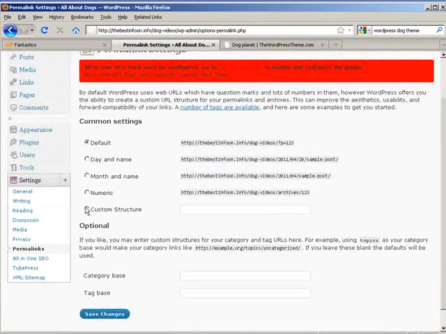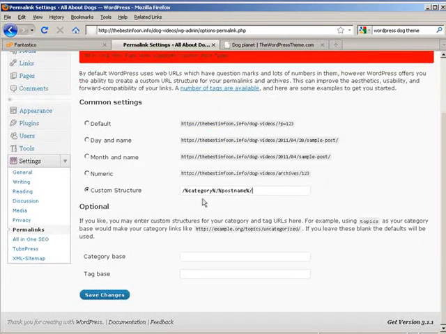Okay, and then here, we want to go to Custom Structure. And then in this space here, we want to put that string. So it's /%category%/%postname%/. Okay, I've put that in the documentation for you. You can just copy it out of there. And then let's save the changes.